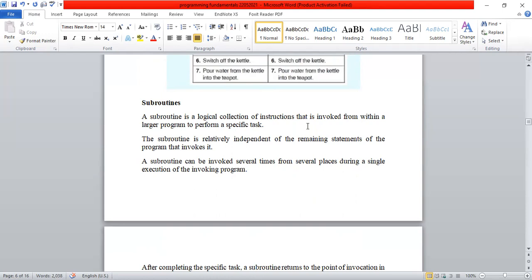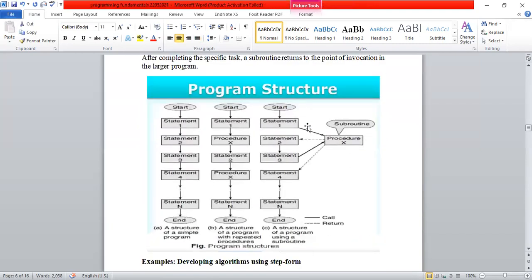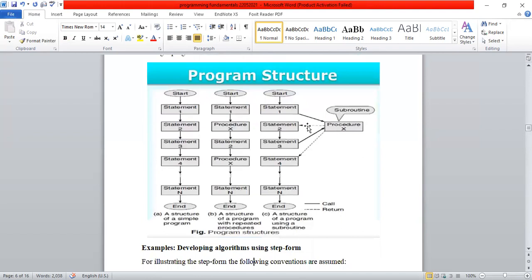So you just have to make a call, and then you can call that specific batch of instructions at that specific point. So that is in actuality a routine. Like you can say that you have already prepared some steps of a specific problem and you don't need to write them again. You just have to make a call and then use that. So here we have the program structure.